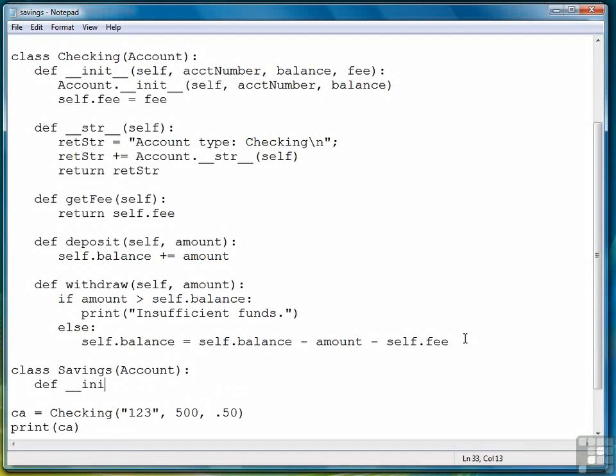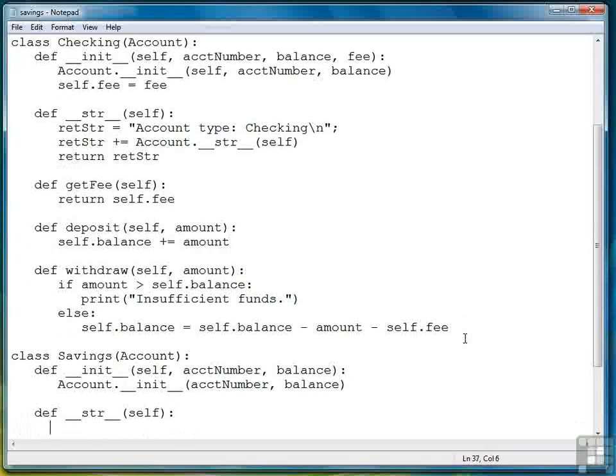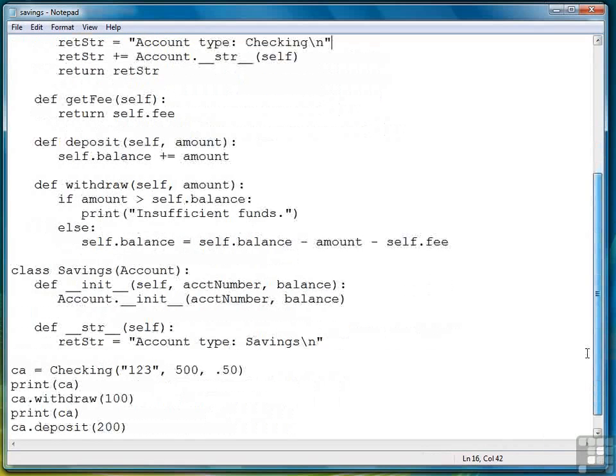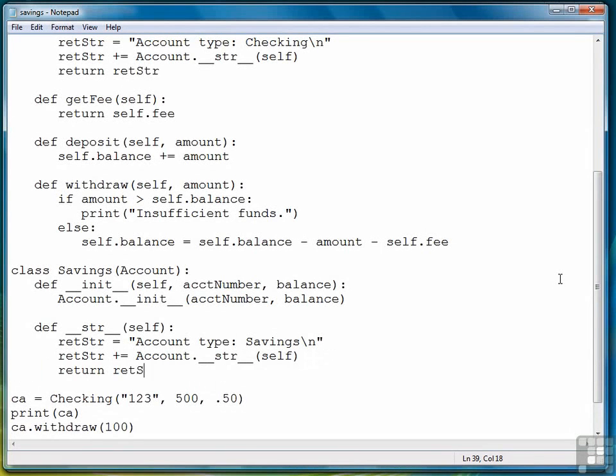So the first thing we do is create our constructor. For this, all we need to do is call the base class constructor with the arguments account number and balance. Then we're ready to create our toString method, and it's going to look similar to the toString method for the checking class, except this time the account class will be savings instead of checking. Also notice up here for some reason I have a semicolon. Let me take that out. Bad habits from all my other programming languages. Now our return string will include a call to the base class toString method, and that's all we need to do other than return the string.